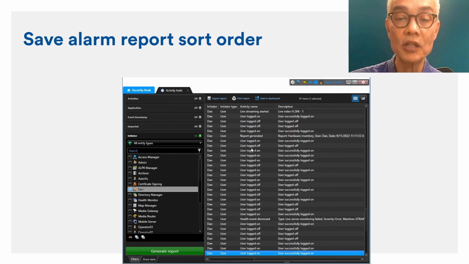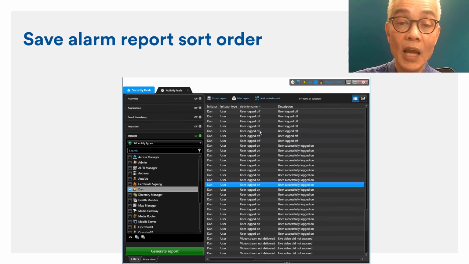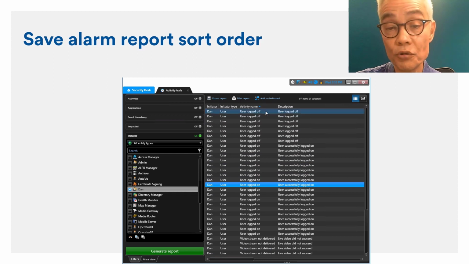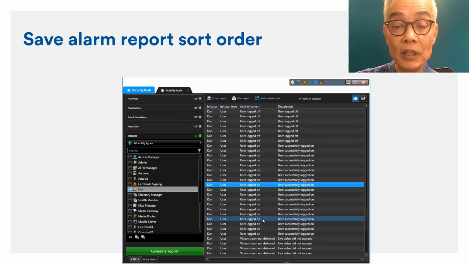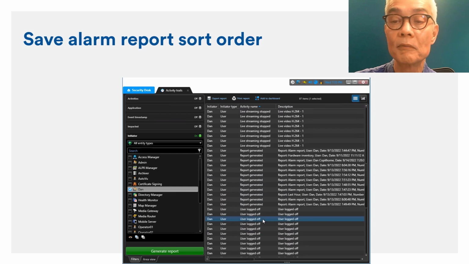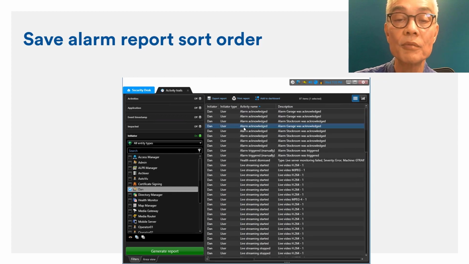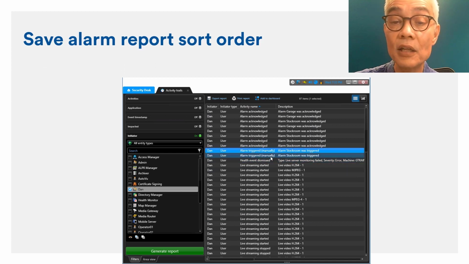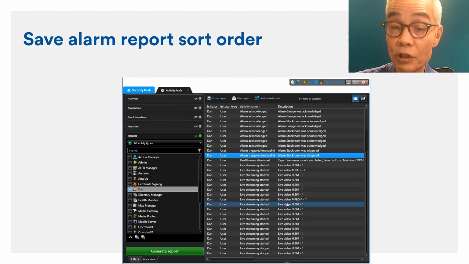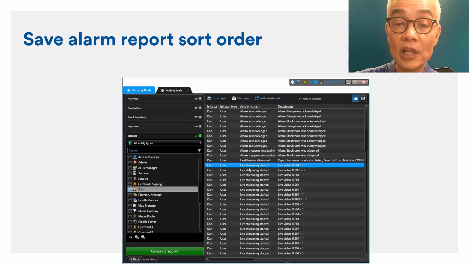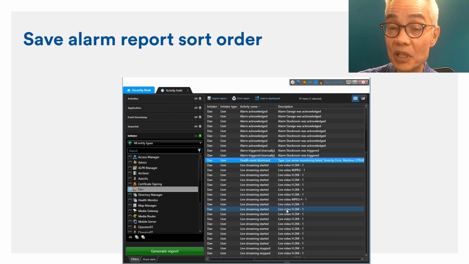I'm just going to come here and say for our particular use case, we are less interested with the timestamp and we're more interested in, I don't know, the activity name. Activity name would be things like user logged on, user logged off. Let me scroll up here and show you some of the others. Alarm acknowledged. Oh, I see that user Dan twice manually triggered an alarm. Live streaming started, live streaming stopped, health event dismissed, etc.